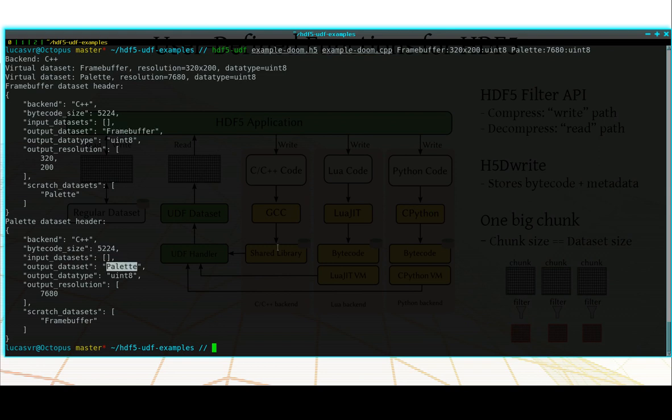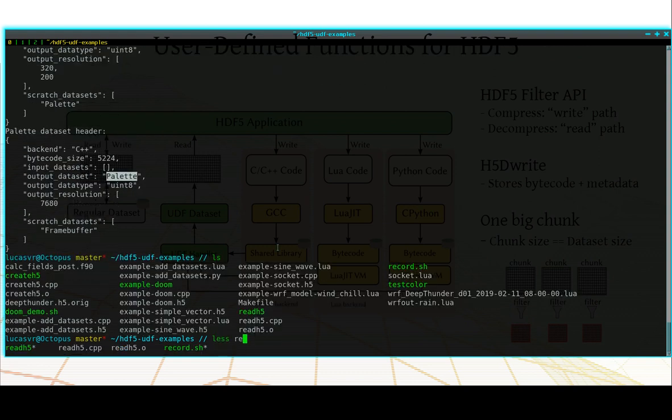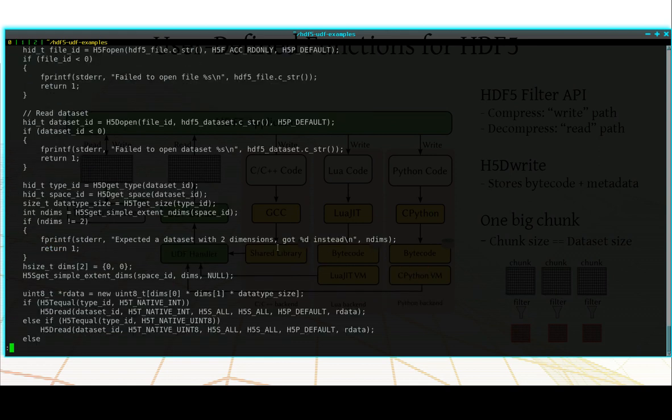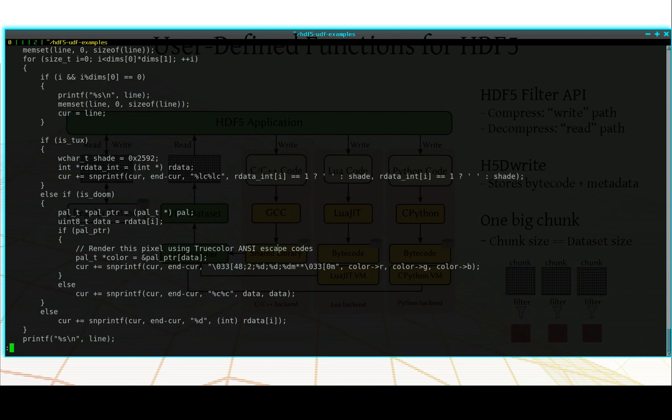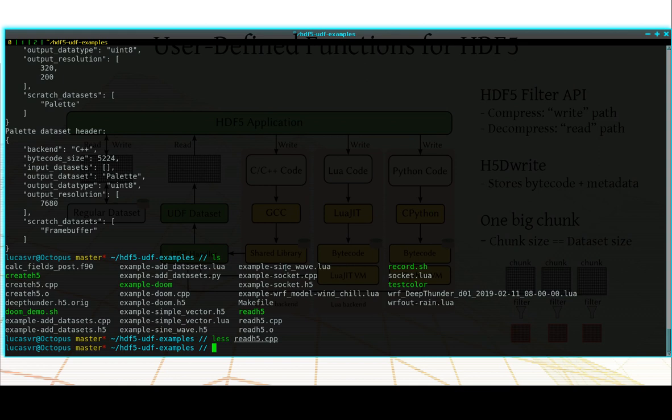And then next what I have here is a script, or a utility actually, that given an HDF5 file and a dataset name, it prints the data to the console. And in this case we use Truecolor ANSI escape codes to get the data from the palette and print the frame of the game in a nice fashion on the console.